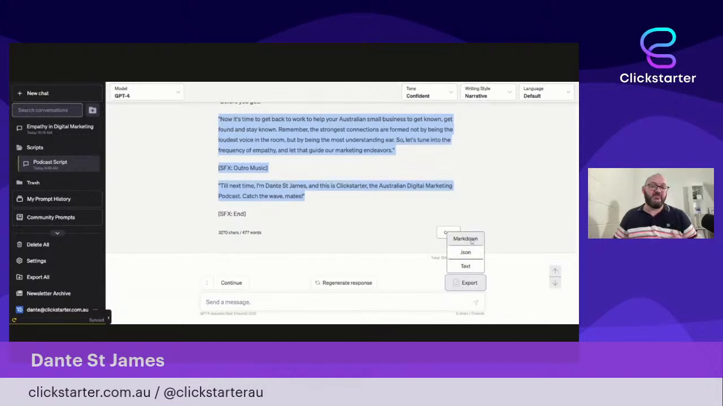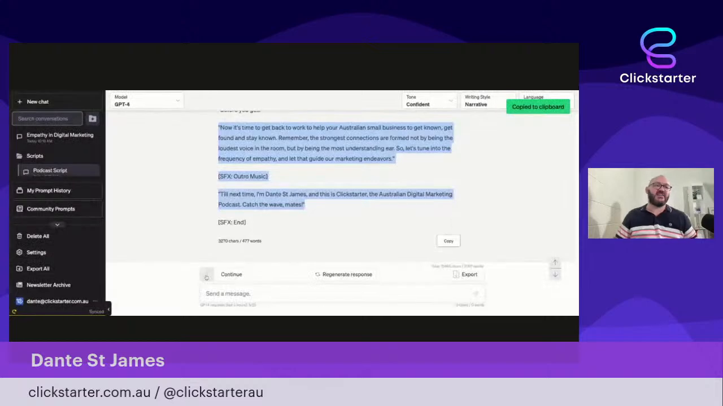It gives you the option to go as markdown, which is probably not what you want to use. What you probably want to use is text. Text is the best way to get that out. If I choose text, it saves as a text file on my computer. Then I can just copy and paste it into anything I like without all the nasty formatting errors. It's a much neater and tidier way of doing that.